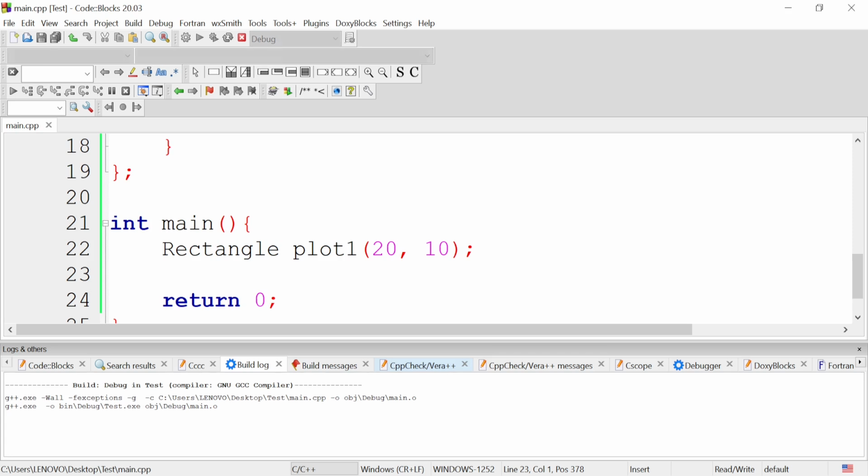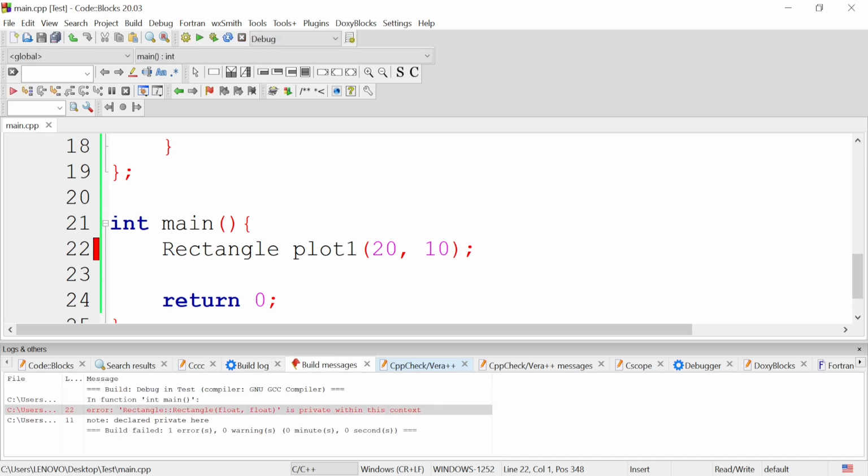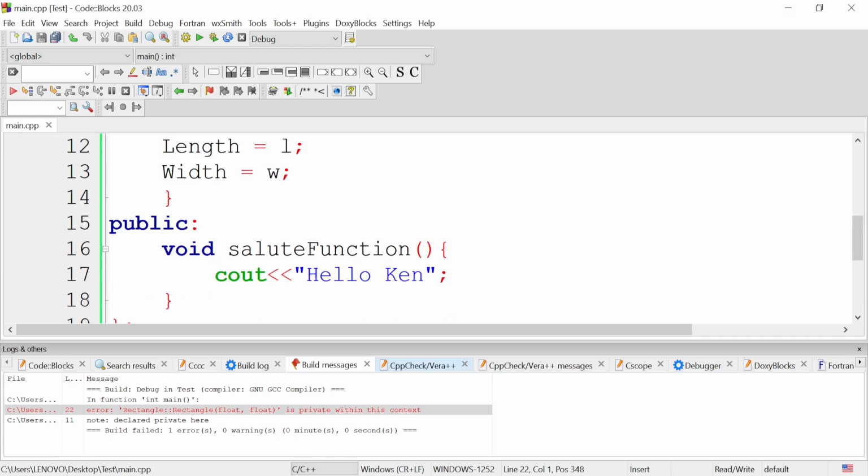Now when I run this, there is an issue over here, just as we saw earlier, that this rectangle float, whatever is private within this context. If it is private, then we cannot access it. In the notes, we are going to see there are access modifiers. Earlier on we made this public, that's why it is only the solute function that we can see.